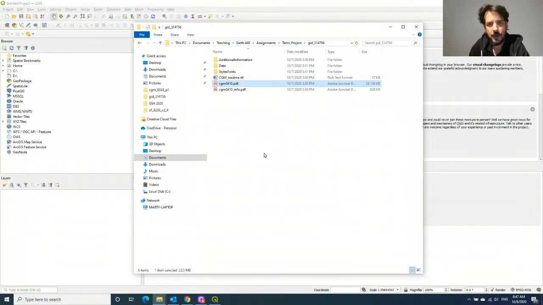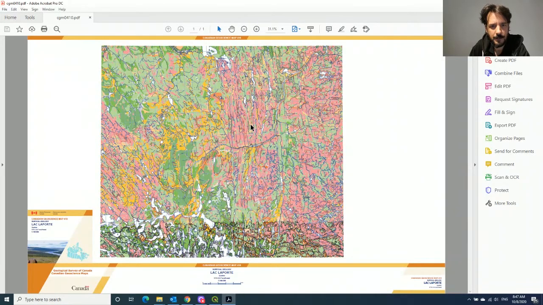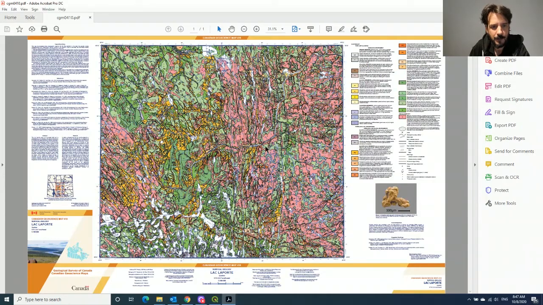So once you've downloaded and unzipped the file, this is what you should see. There's the map. You can take a look at it. That's the map in PDF. So that's what it looks like. There's a lot of information here, but this is the superficial map in PDF.